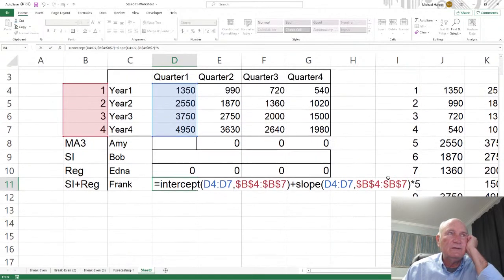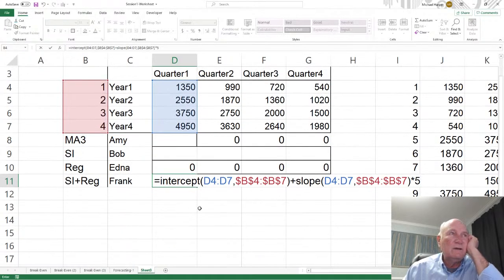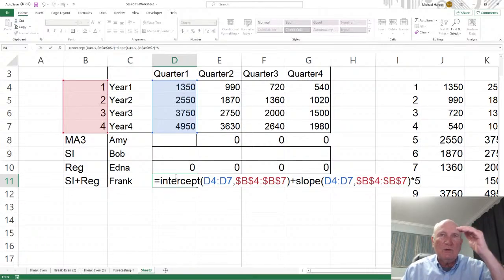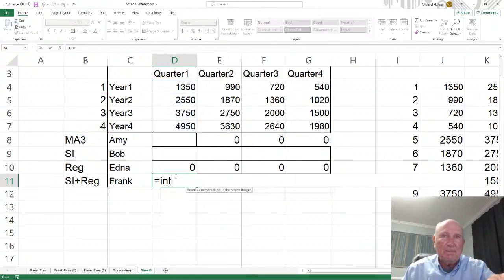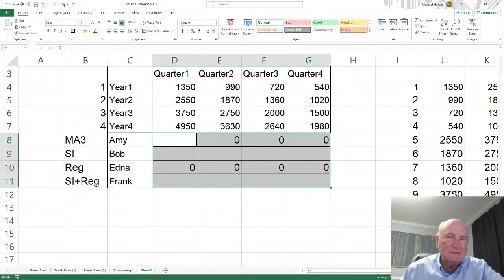And that's going to be the forecast. That's the forecast for that time period right there. Quarter 1 of year 5. Again, so once I press return, that's my forecast. I'll back up here, return, and then I'll just copy that over. Boom, boom, boom, boom. And there's Frank's forecast. So that's how you get all those forecasts.